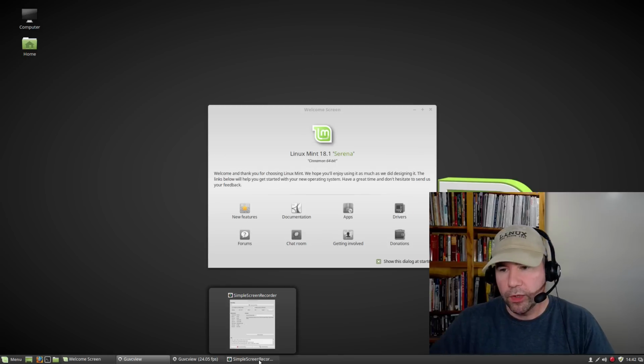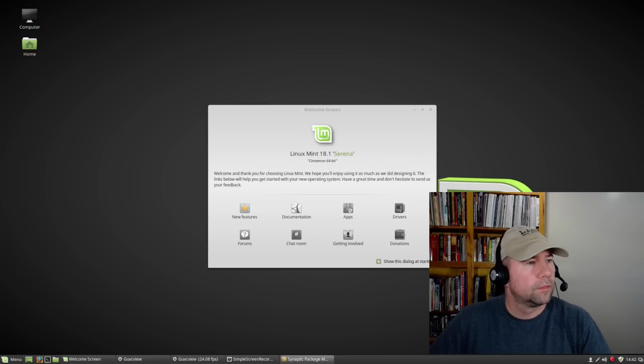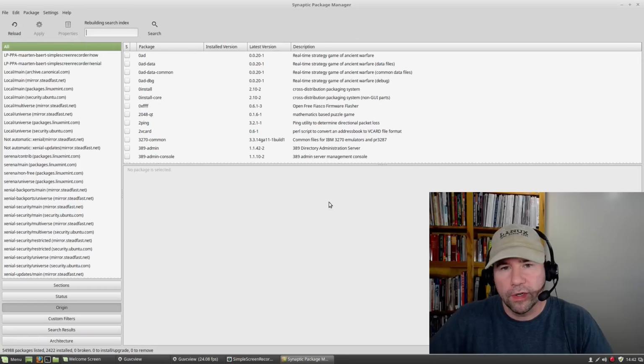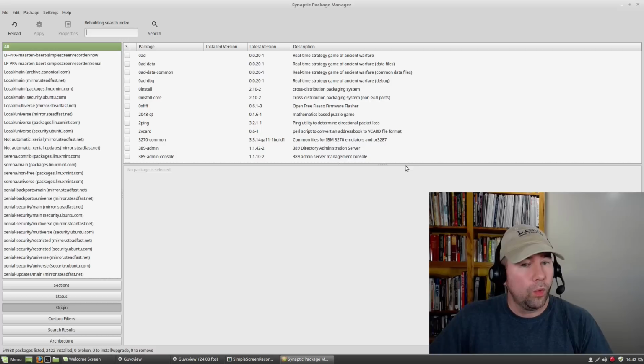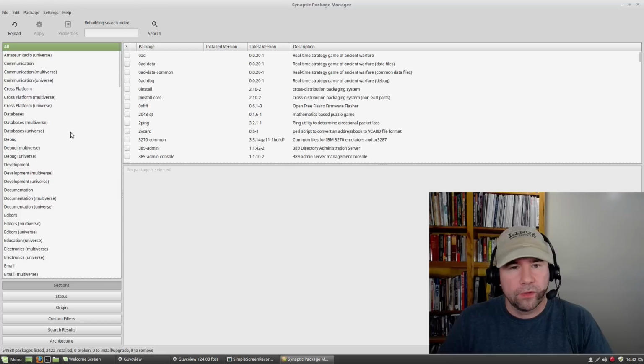Put in our password. Oh, it popped up on my other screen, so here it is. Okay, Synaptic Package Manager, very similar as far as how it works. However, there are no pictures, and you don't have access to those nice reviews and all that kind of stuff. But you can search through packages, and it's got a whole bunch of different ways to sort through stuff.